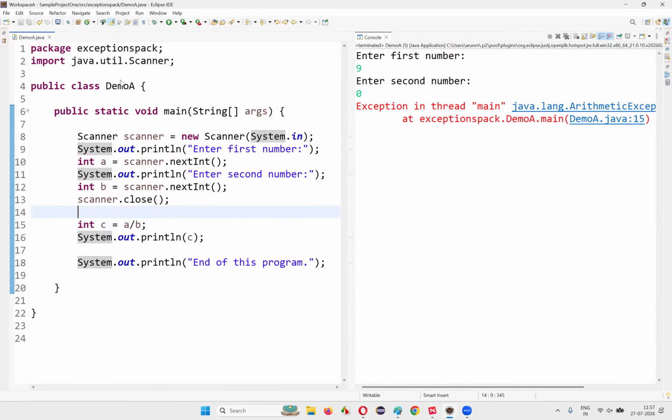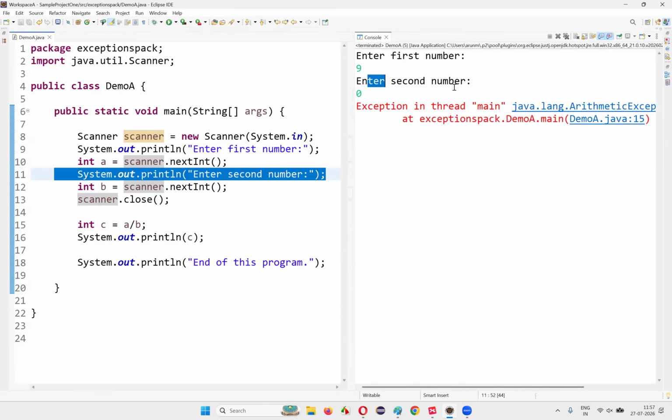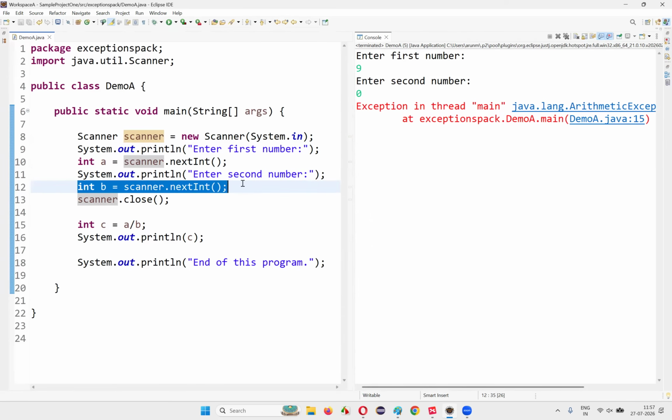But what exactly is happening here? Before I start using the try-catch blocks, what is happening in this program? Let's find out. First, we have created the object for the Scanner class. This line gets executed, and here we are printing a prompt asking the user to enter the number. So this is also working. After that, whatever number the user has input, we take it into the variable A. This also worked. After that, we ask the user to enter the second number, take the second number input by the user, and store it into the variable B. After that, we are closing the scanner object.